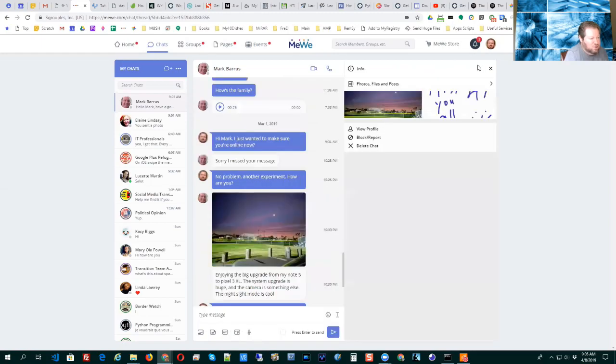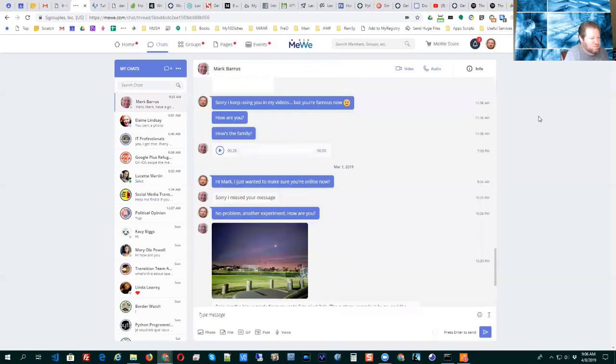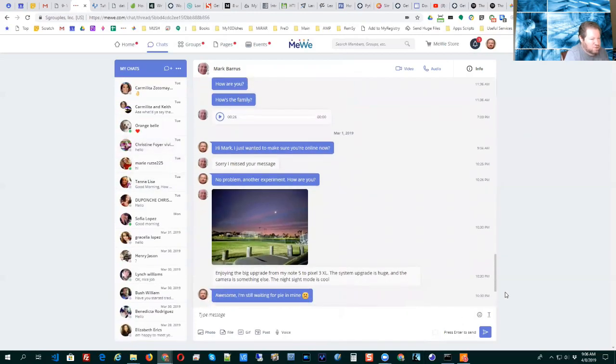If you click on info here, it shows you photos, files, and posts that were part of this particular chat, which is handy to be able to go to. See, we have some doodles you can do, different things like that. That's something you can do on the mobile version of the app. And see, we got view profile for the person here. You can block or report this person, so they're not going to get in your face. And you can delete the entire chat. So those are the options you can have here on the right, under the info. And that's basically it in terms of chats. So very simple, very convenient, very useful.